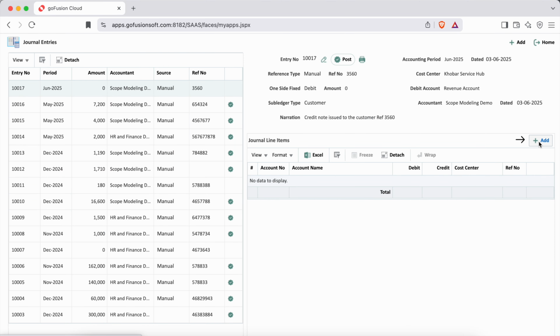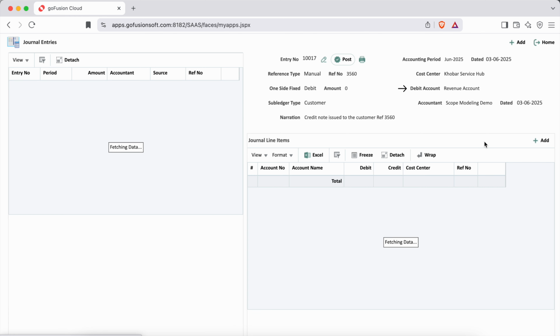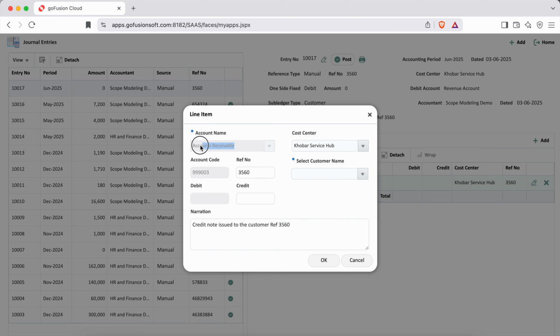After saving, we proceed to add the transaction line. Here, the account receivable is automatically selected. Since this is a credit note, the system understands that the debit side is fixed and only the credit side is to be entered. Therefore, the account name is set to accounts receivable, and its corresponding ledger code is also auto-populated by the system. The reference number that we entered earlier is automatically carried forward here. The cost center selected in the header of the journal entry is also copied automatically.